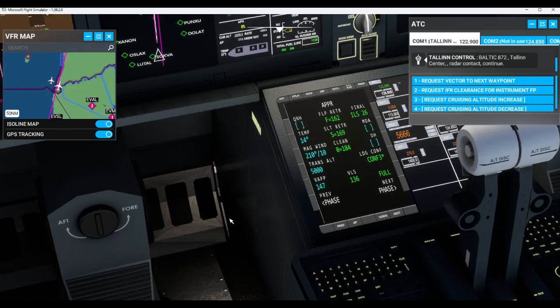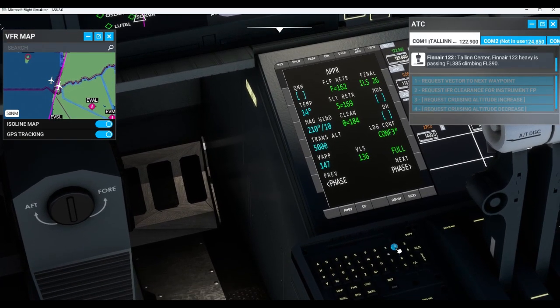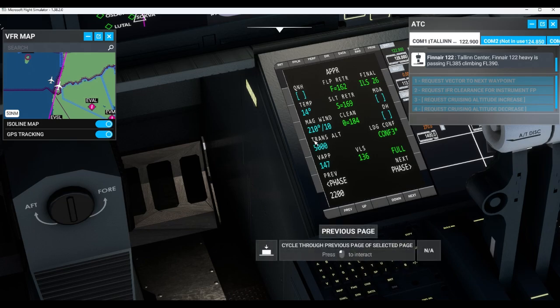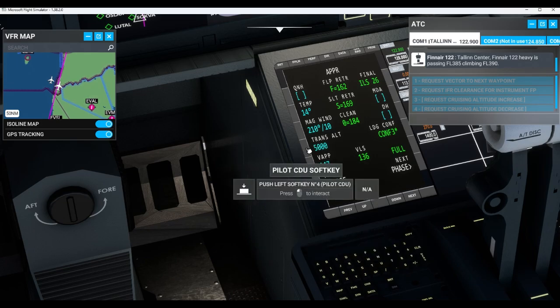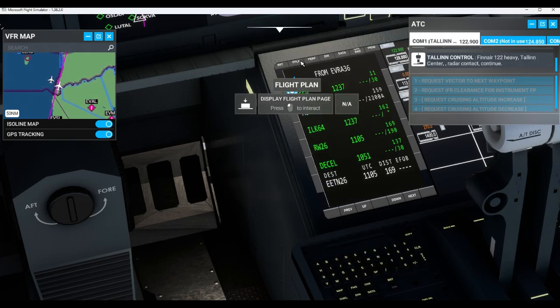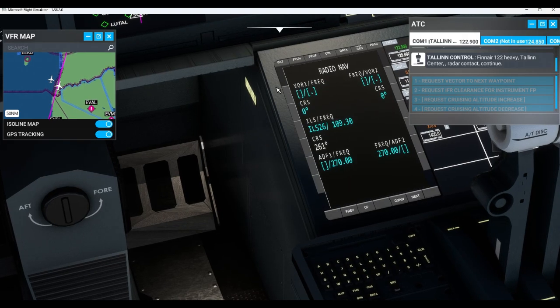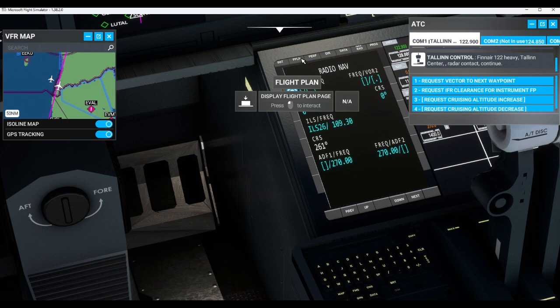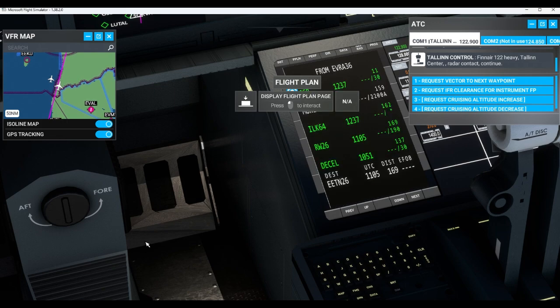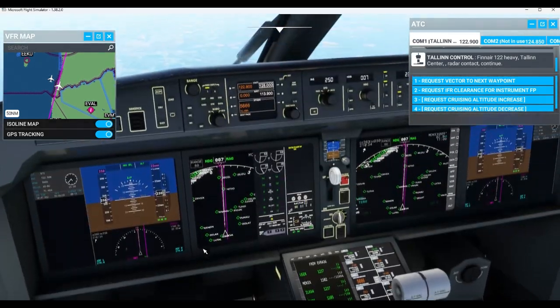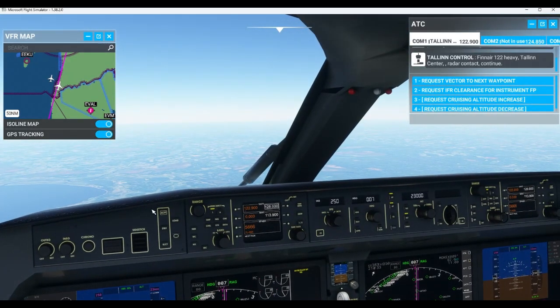I've checked everywhere and I can't find the QNH. Tallinn Center, Finnair 122 Heavy is passing flight level 385, climbing flight level 390. There we go. Finnair 122 Heavy, Tallinn Center, radar contact, continue. Frequency 127.07.